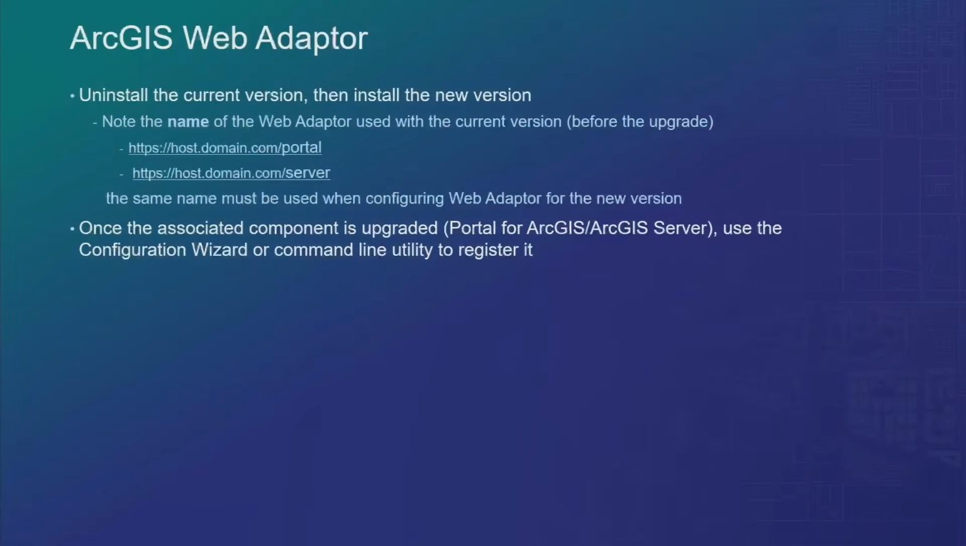The pattern to upgrade your web adaptor is slightly different. You always have to uninstall the current version. That's how it has been designed for some technical reason, and especially because you can have multiple web adaptors on your machine for different purposes.